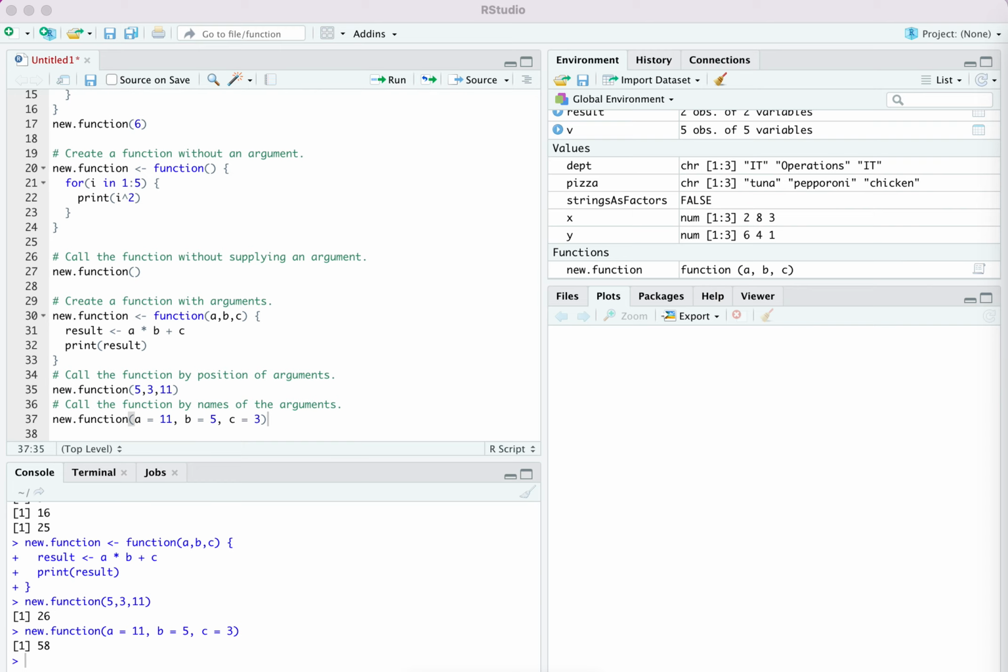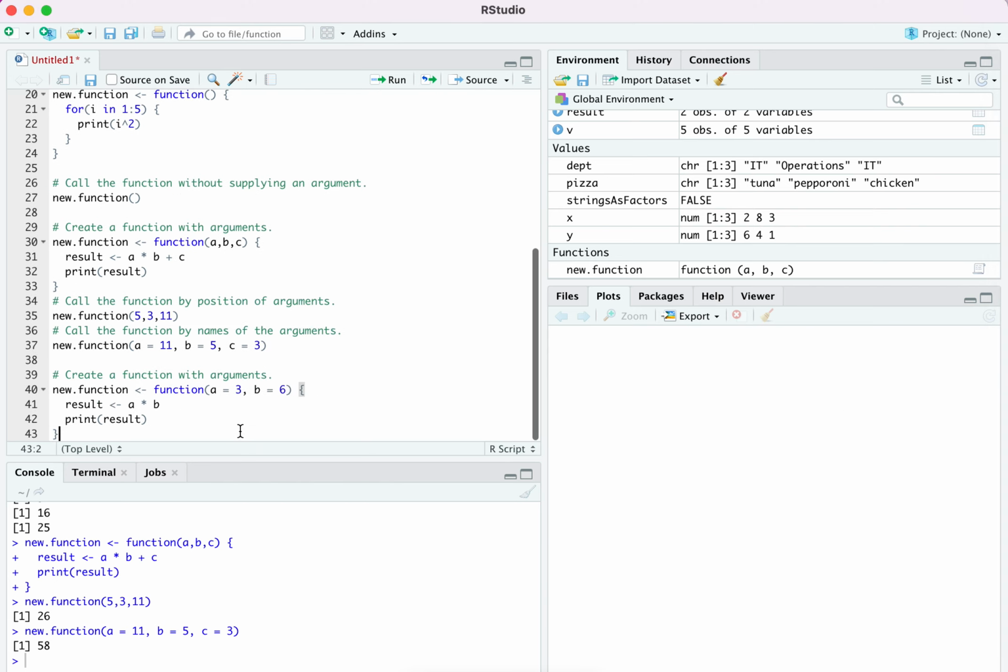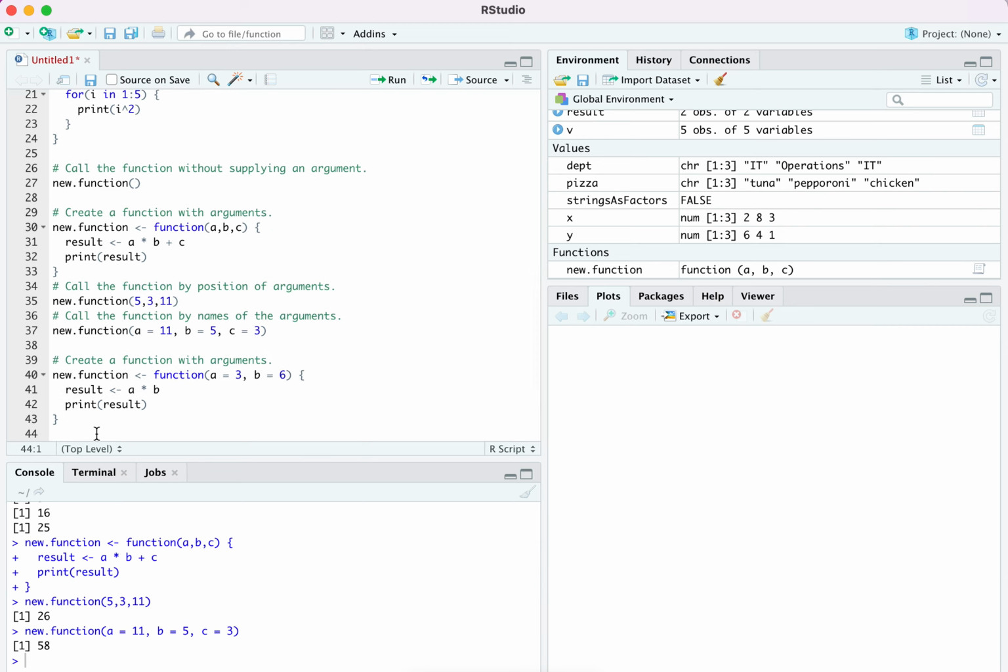So next, in function, let's try to create a function with arguments. So this is the name of the function. In the argument we have A, we have B, and then this is the body. In the body, after that we print the results.